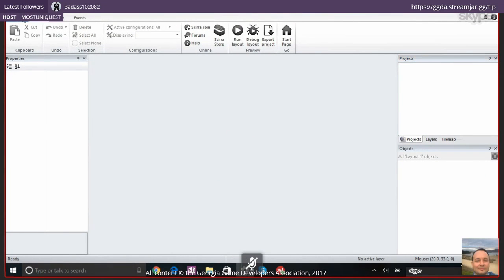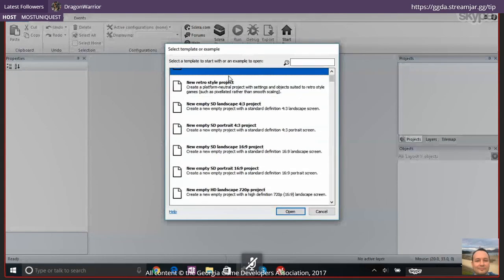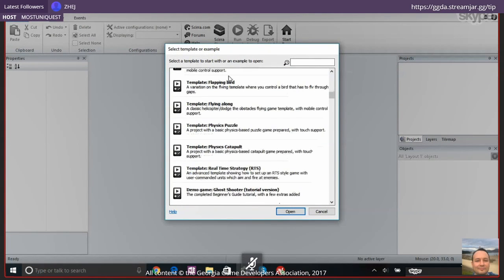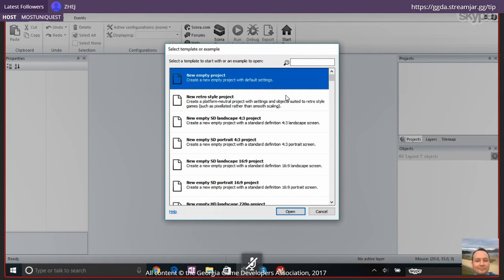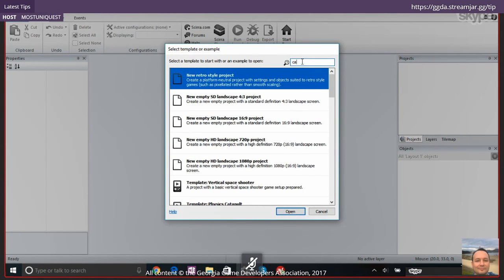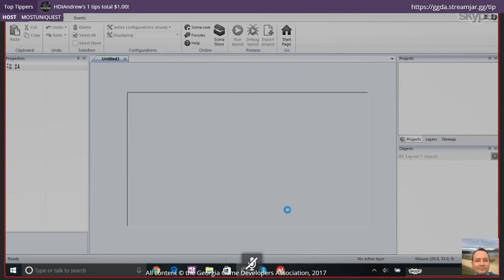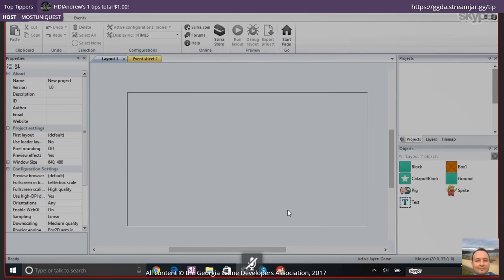So file, new. And if you don't want to go through the entire list, yes, Physics Catapult, you can start typing here. So I knew which one I was going to look for. So this is the one that I use. Physics Catapult. Exactly. So open. And that gets us here.